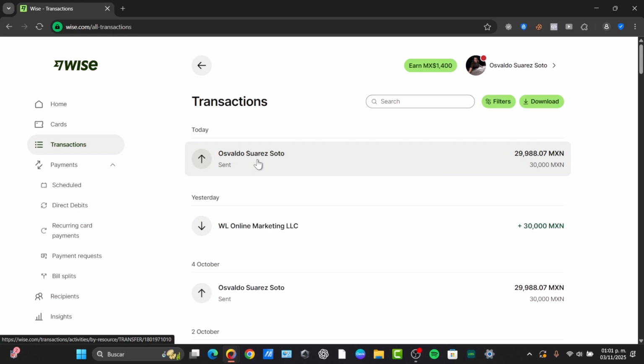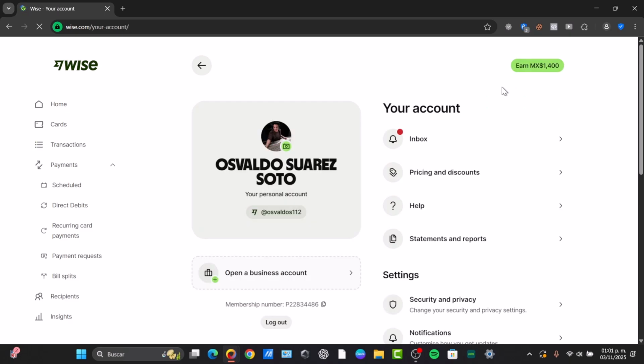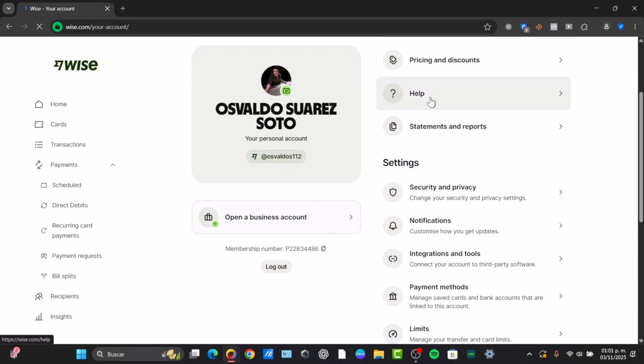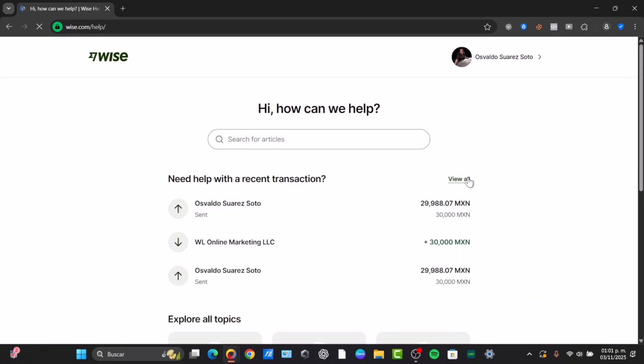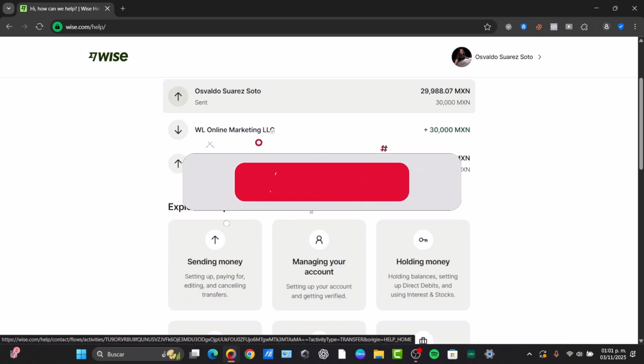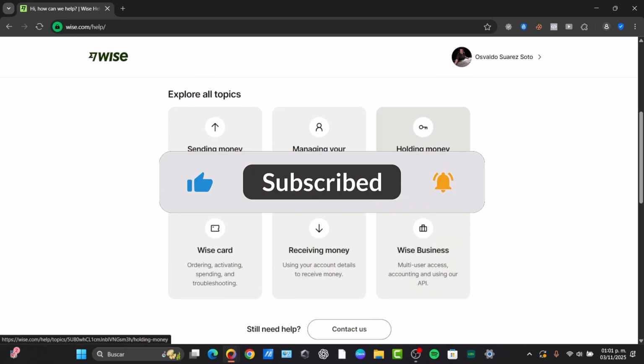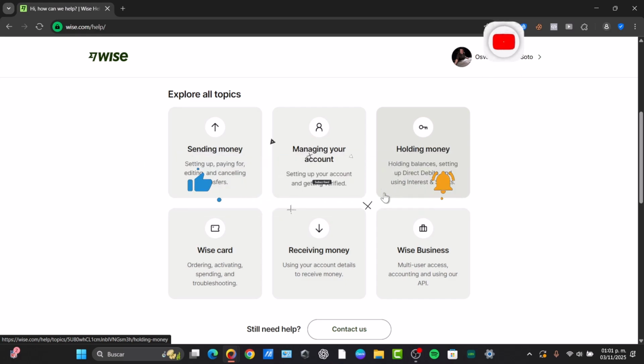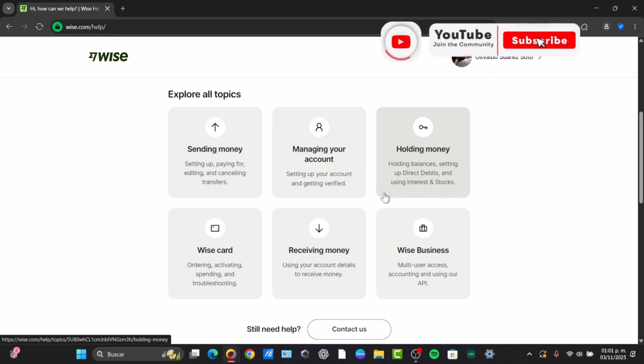Just in case you didn't receive your money and it takes more than one or two days, which usually doesn't happen, what you can do is go to the upper right corner where you can see your account element, where you can find the option that says help, so you can find more support. So it says need help with a recent transaction, for example this one, I haven't received my money yet, or whatever. So this is, guys, a really basic way of how you can get started receiving money from Wise and sending it directly into your banking account.